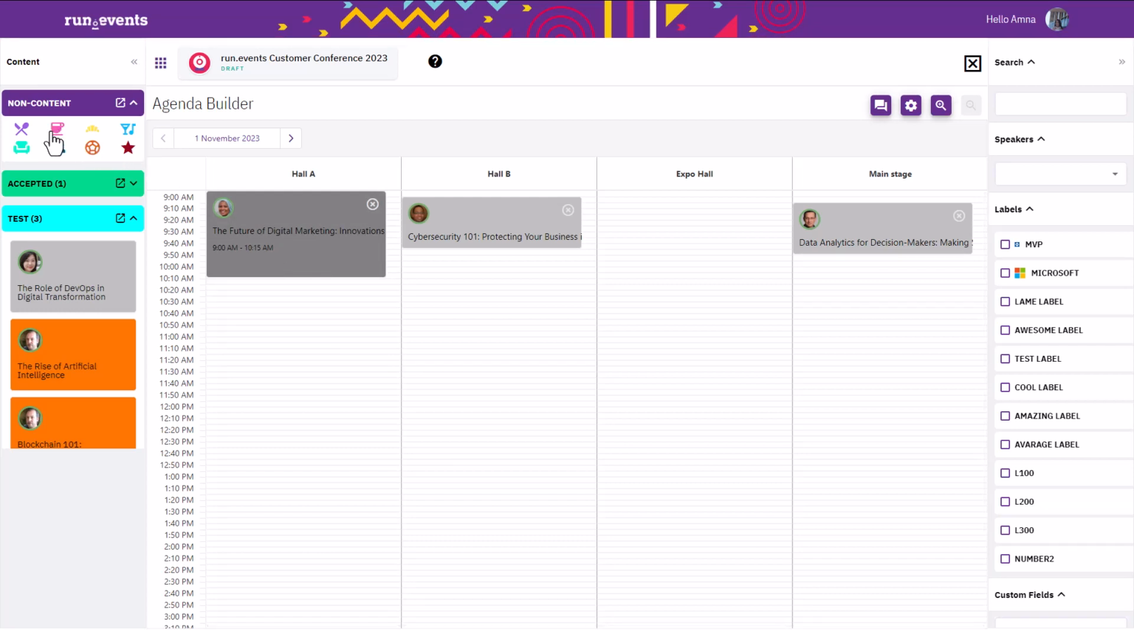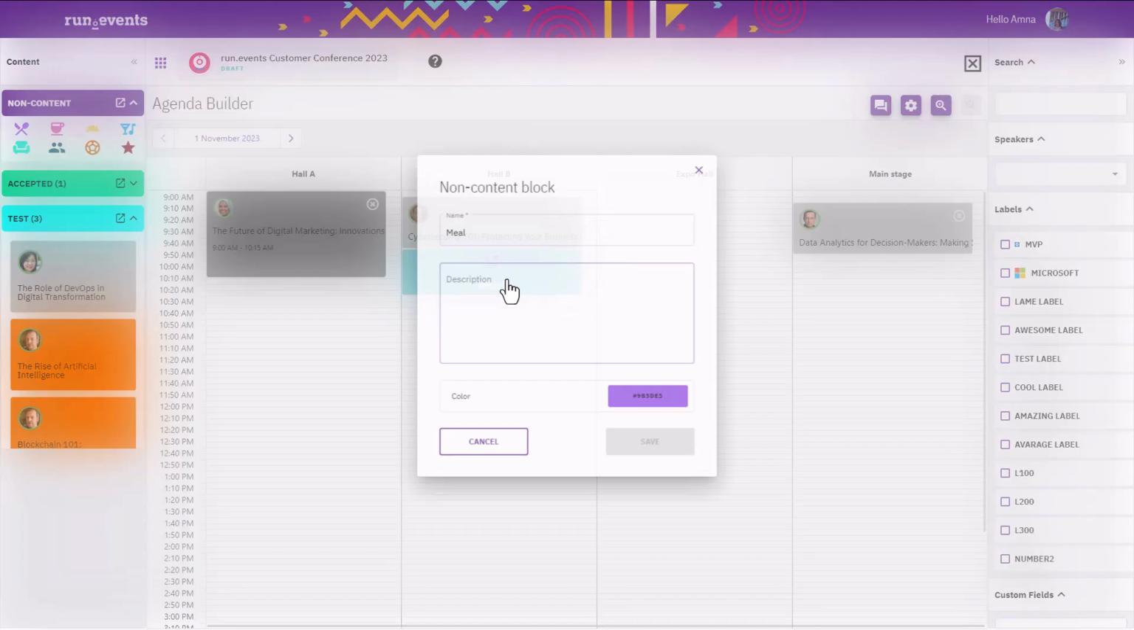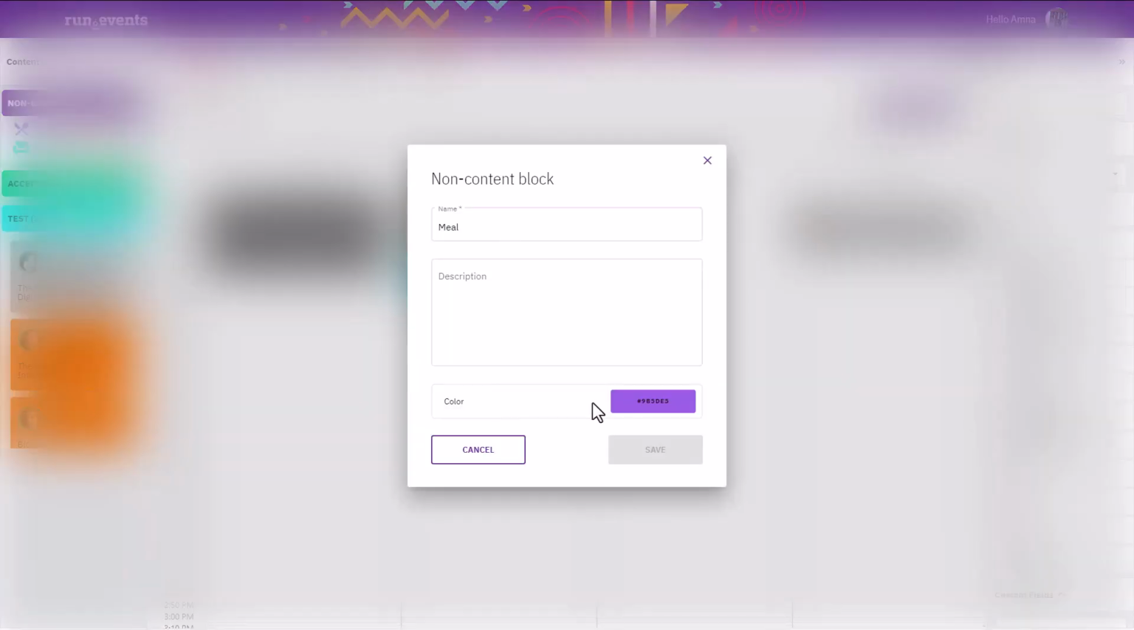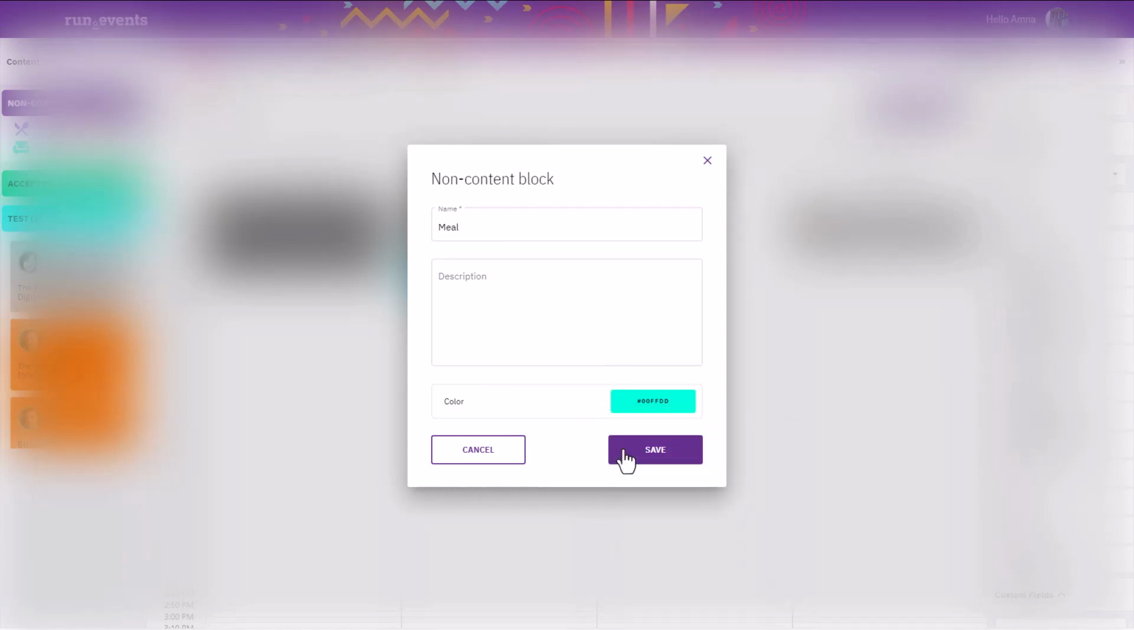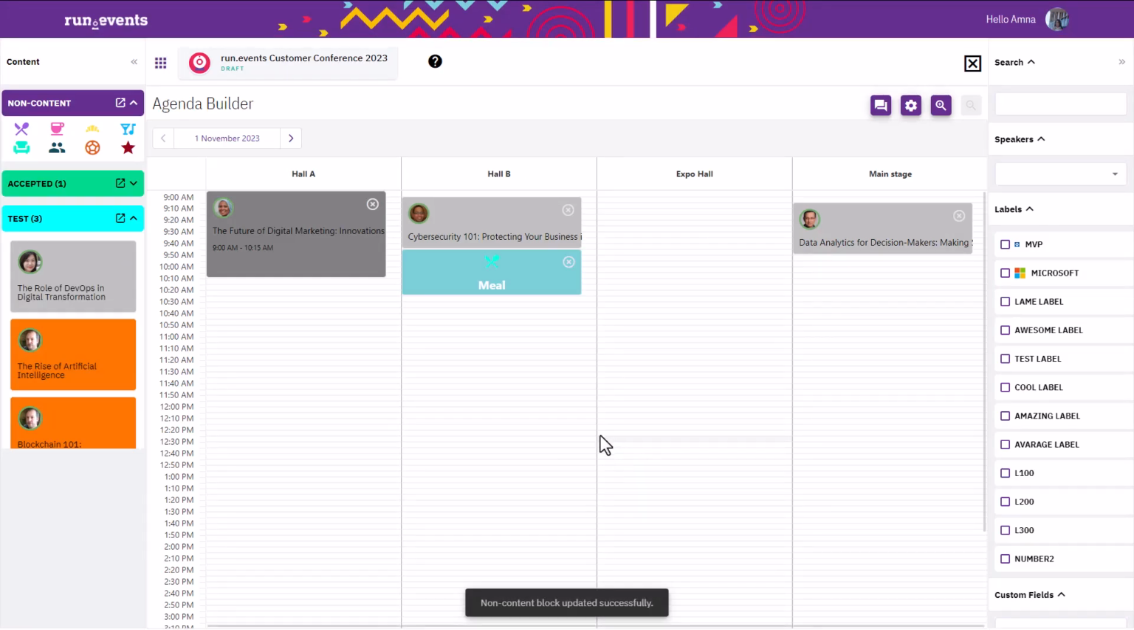Another incredibly cool feature of run.events are non-content blocks. There are 6 predefined non-content blocks, with their icons, which you can drag and drop anywhere at the timeline. Once the non-content block has been positioned on the timeline, just click on it, and change its name and color, if needed. This is how you can create meals, parties, and other fun elements for your event.